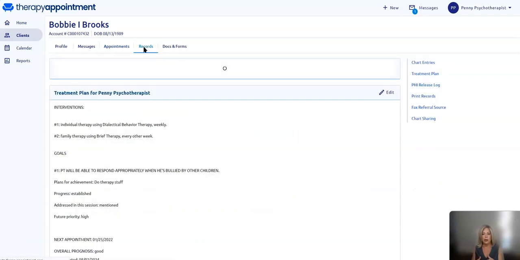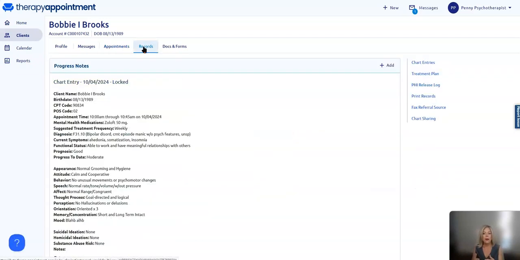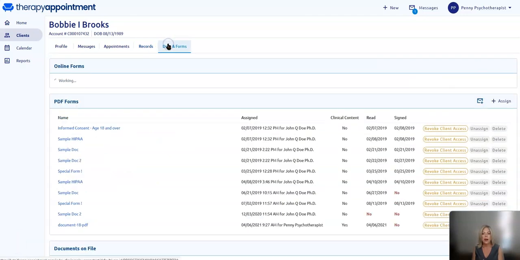All of the session notes that have been written on this client by myself. Potentially, if you are in a practice that team treats, you could potentially see the records of other therapists. This is going to depend on your practice and your practice settings, but you can talk to your administrators if you're going to have that situation. And then documents and forms.